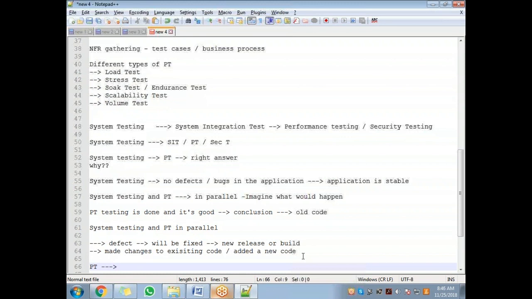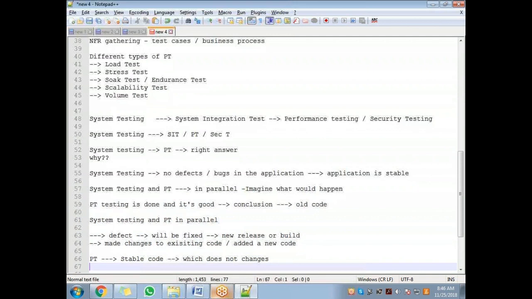So for doing the performance testing, what is the basic thing you need? You need a stable code. Stable code means code which does not change that often. At least if it's changing after 2 to 3 weeks, then there is a point. But if it is changing every week or every day, it's completely unstable code or an unstable build, and you cannot do the performance testing on that.